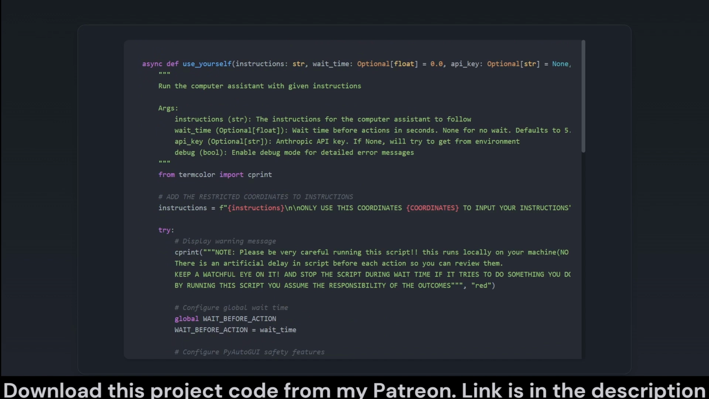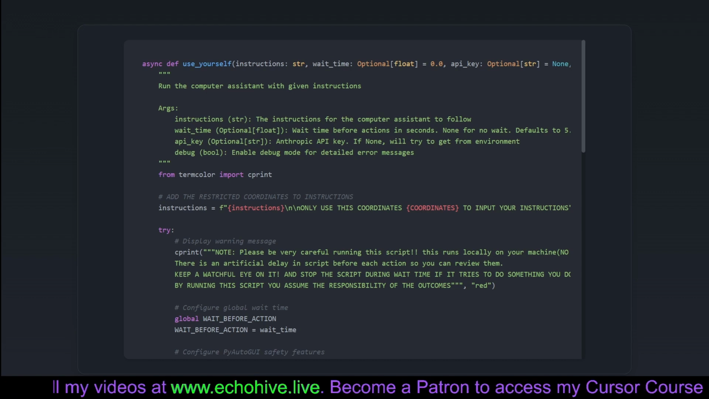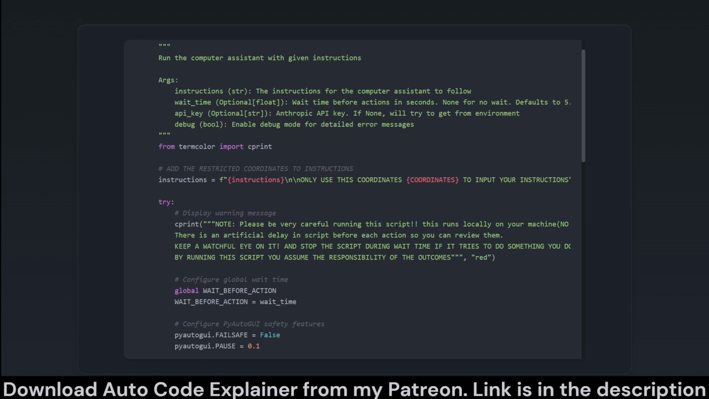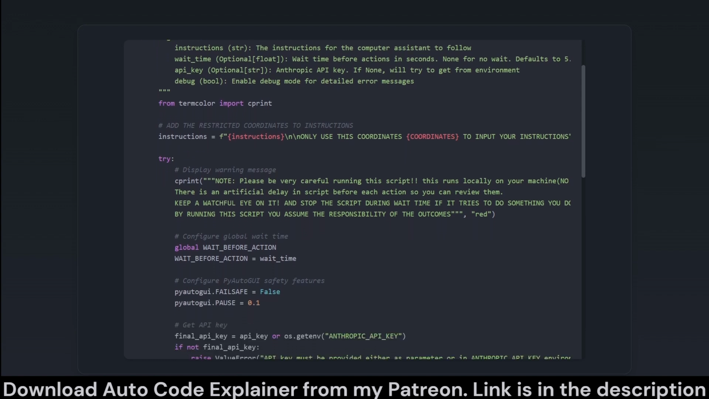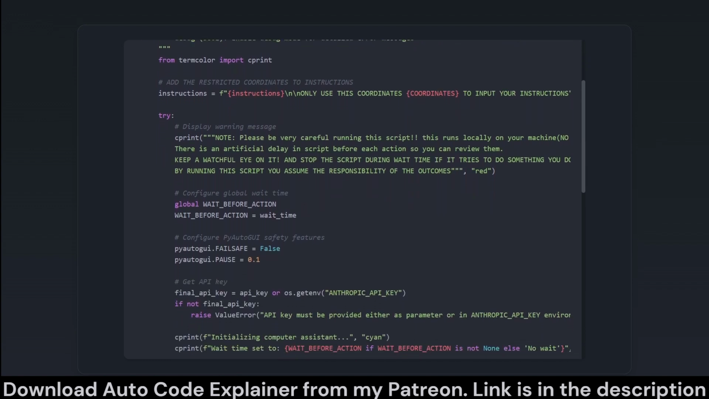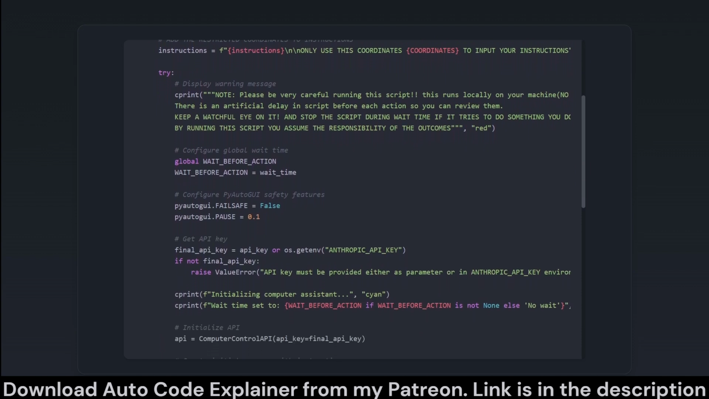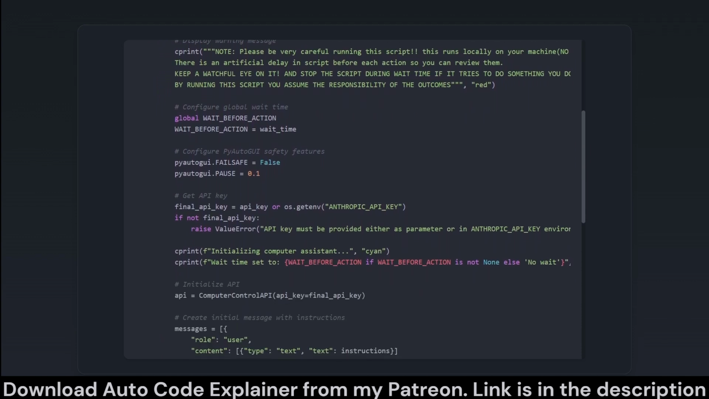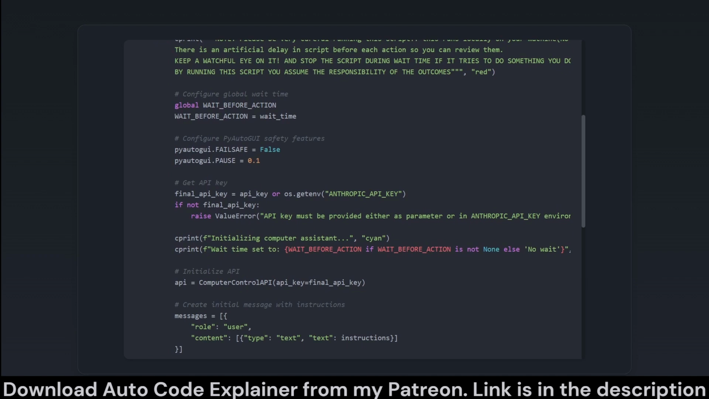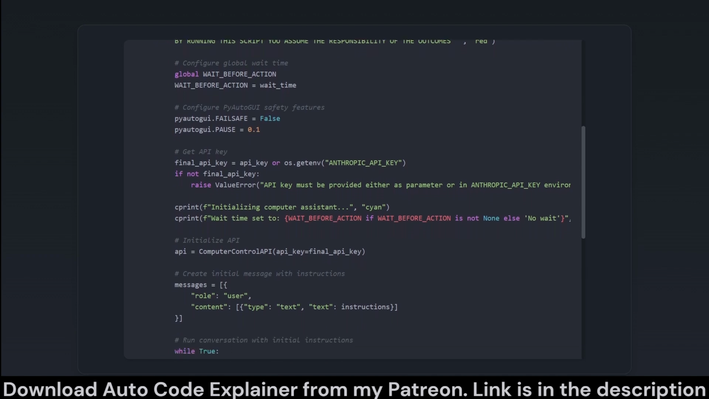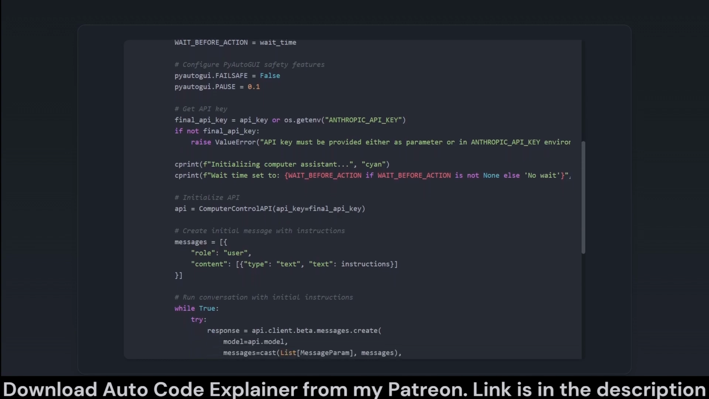In this snippet, the Use Yourself function provides a high-level mechanism for executing the computer assistant with predefined instructions. This script feels like you're setting up an understated but finely tuned instrument, triggering sequences of dynamic but gentle automation. Upon invocation, the function begins by warning the user about the potential impacts of running the script, humorously cautioning them to flex those observation muscles.